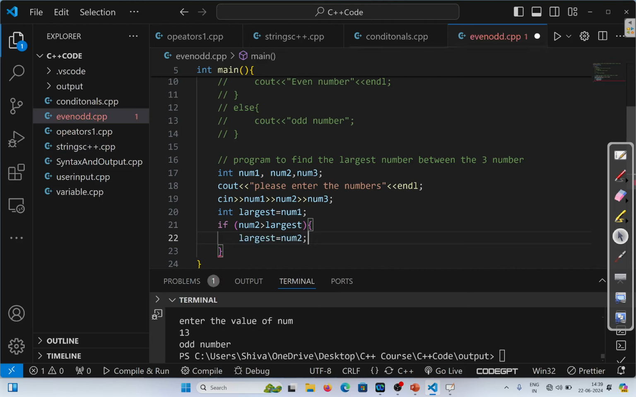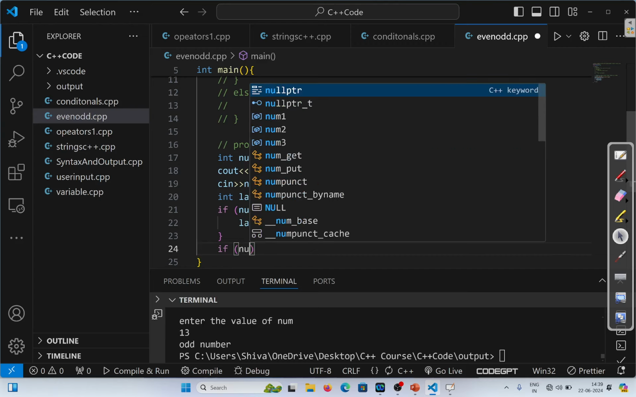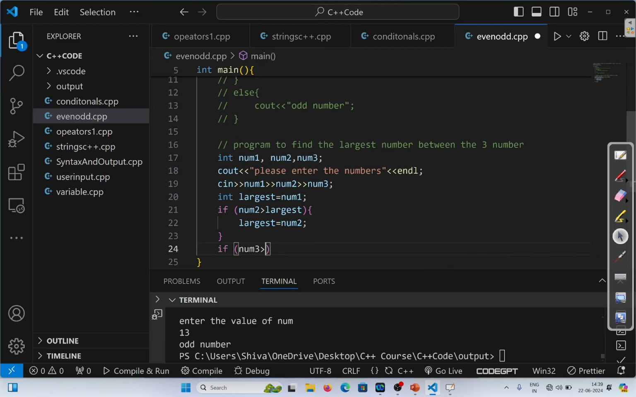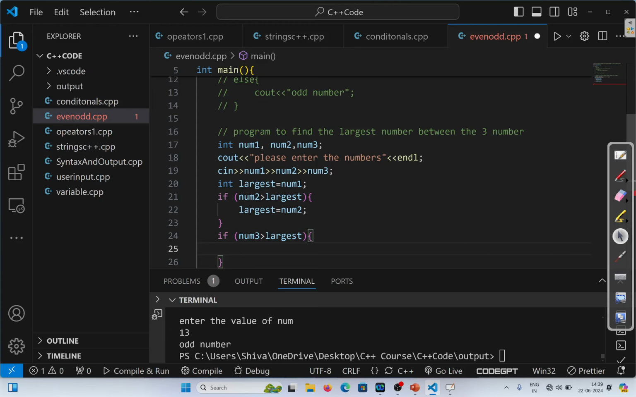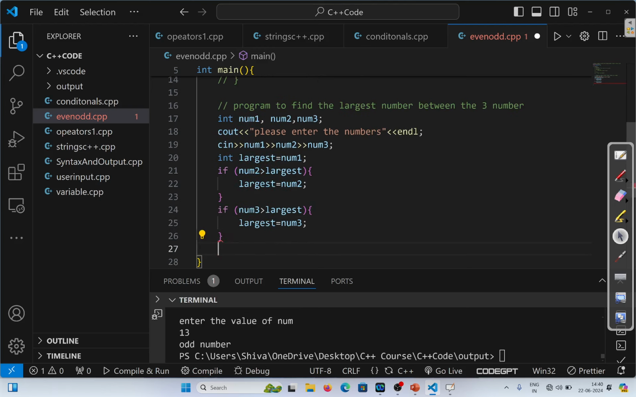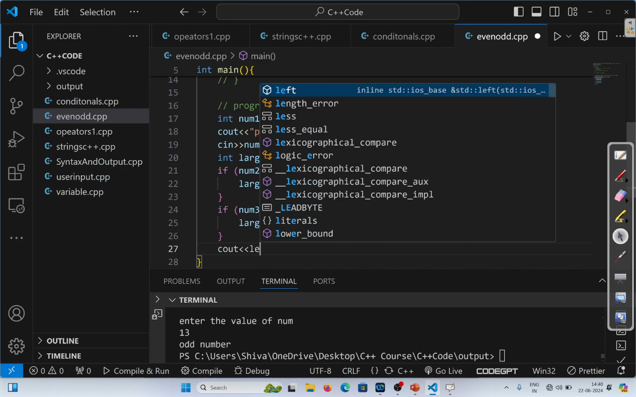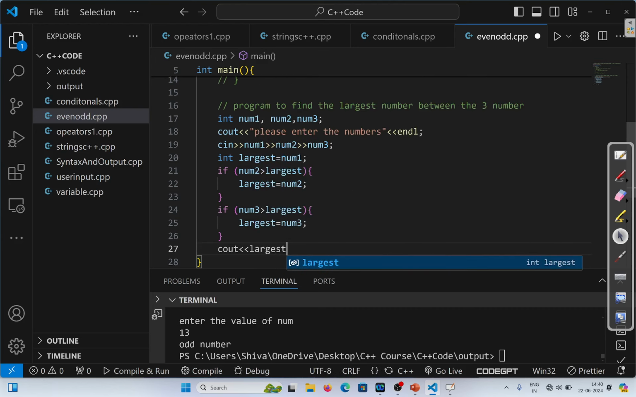And then I am checking another condition: if num3 is greater than largest, then largest will become num3. And I will simply print the largest number, cout largest, then a line break. Let's first understand this, and after that we will do the execution.